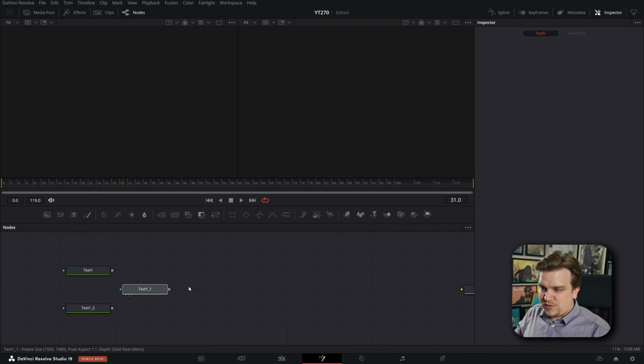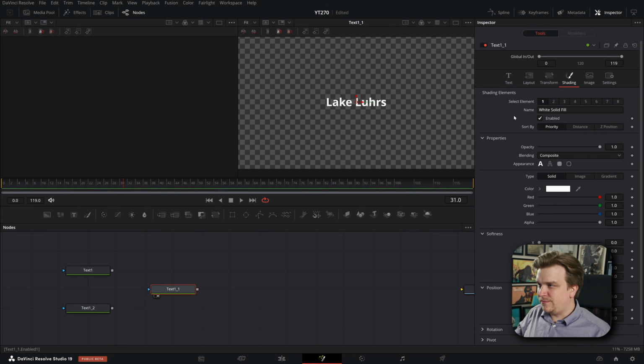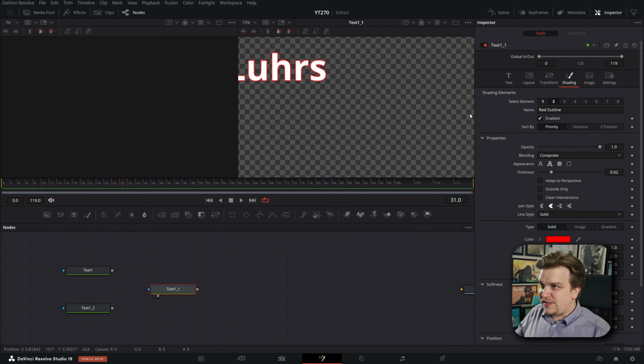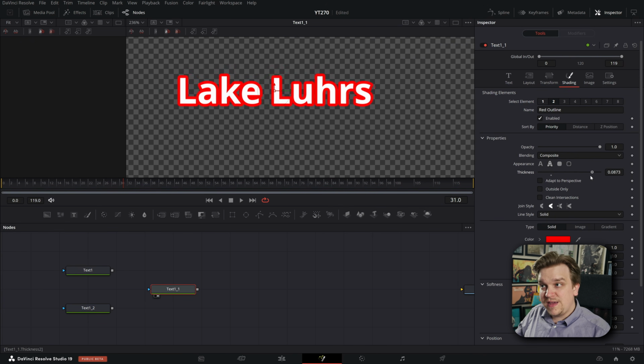To do that, I'm going to go to this middle text icon where we just have this Jake Lewis. And we're going to head over to the shading tab. The shading tab is very cool. For instance, if I go to this second shading element and I enable that, you'll see all of a sudden this text has a little red outline. I could pull up the thickness of that outline, and you could add up to 8 different levels. You could add underlines and different outlines.